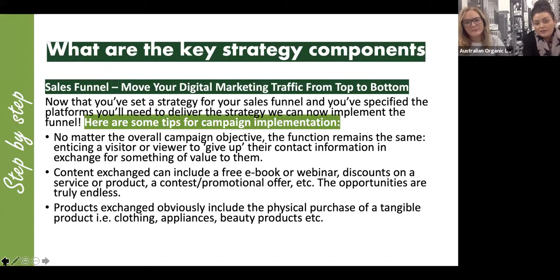All right, and then the sales funnel itself. So moving the traffic from top to bottom. So you've set your strategy for your sales funnel. You've specified the platforms you'll need to deliver the strategy, and now we can implement the funnel. So here are a few campaign tips, and I just want to stress with the digital funnel, and when you've got a strategy or a campaign running, you really need to be assessing it every day. So if you've got Facebook ads running, you need to be jumping on and making sure that they are delivering, you are getting good bang for buck on your creative.